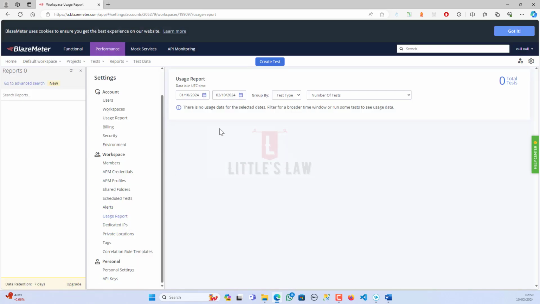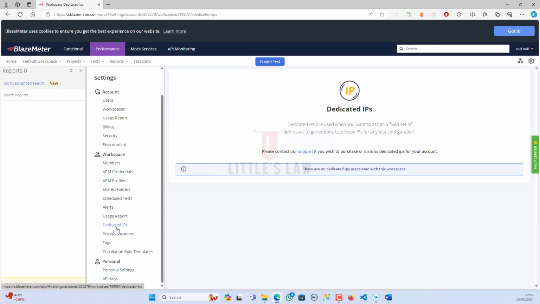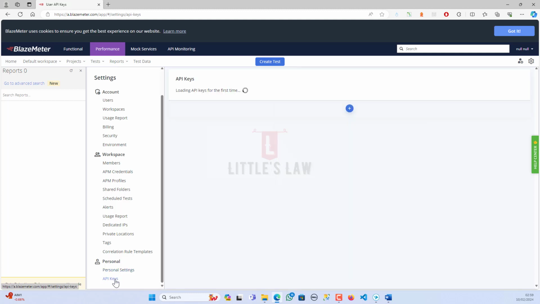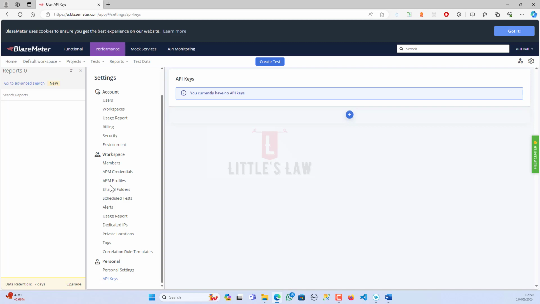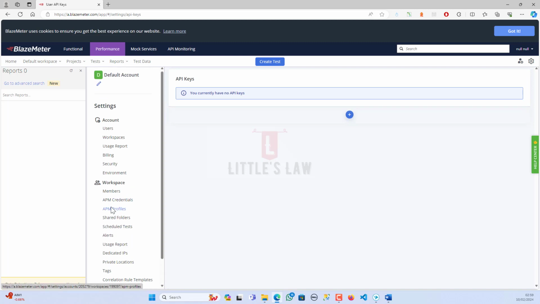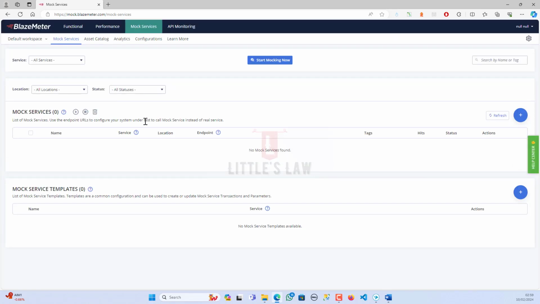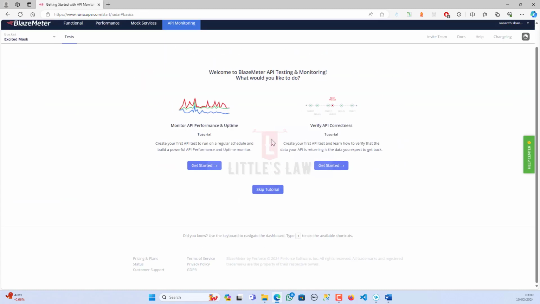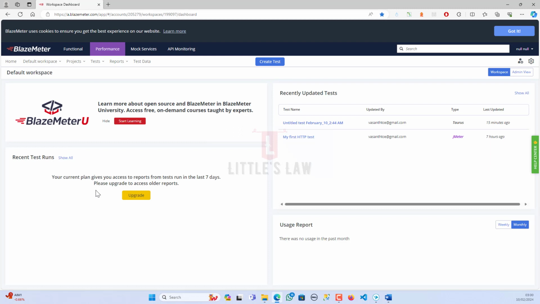And then, as we already saw, you can see the usage report and the dedicated IPs for my profile. And then there are other settings like the personal settings and the API keys. So these are some of the basic introduction about the performance tab. And then we have another option, which is the mock services, which will take you to mock.blazemeter.com, where you can do mocking. We will see that in our upcoming videos. And then finally, we have the API monitoring, the APM monitoring, where you can do monitoring of the API testing. But for now, our scope is performance.